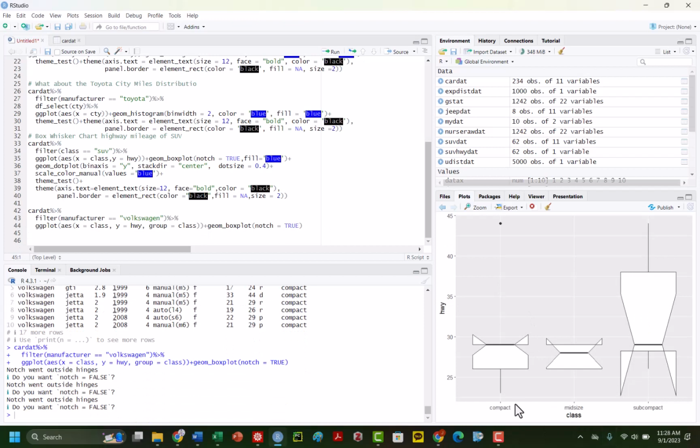We can see compact, midsize, subcompact. So are there statistically significant differences between any of them? No, it looks like all of them overlap. You may see these notches extend, and that is just because of the way it defines the quartile. So it's not a super beautiful plot per se. There are definitely some improvements we can make in visualizing this, but for now, this is pretty good.